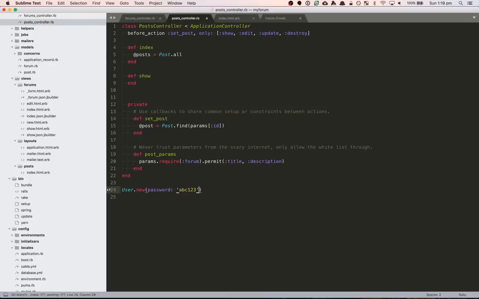So you can imagine a user model would have a password associated with it. It's generally not exactly like this, but for example's sake, this is fine. If we were to allow anybody to submit the password parameter, anybody could change your password, which is bad. We don't really want that.